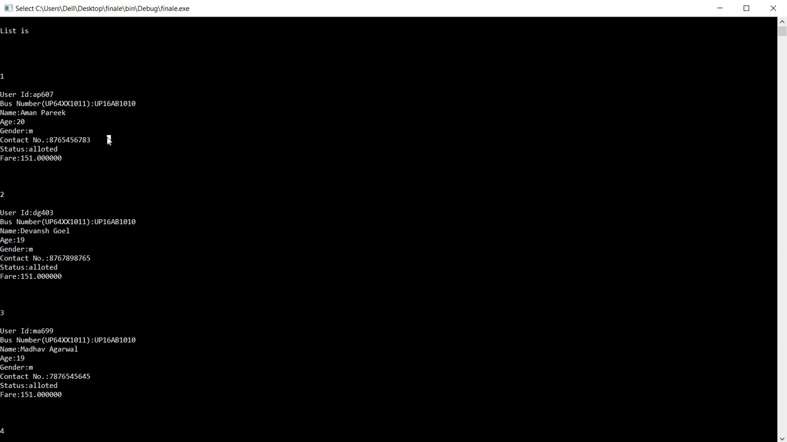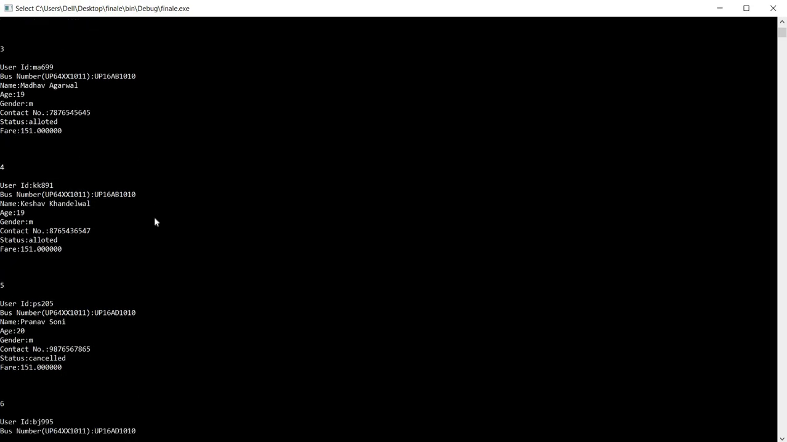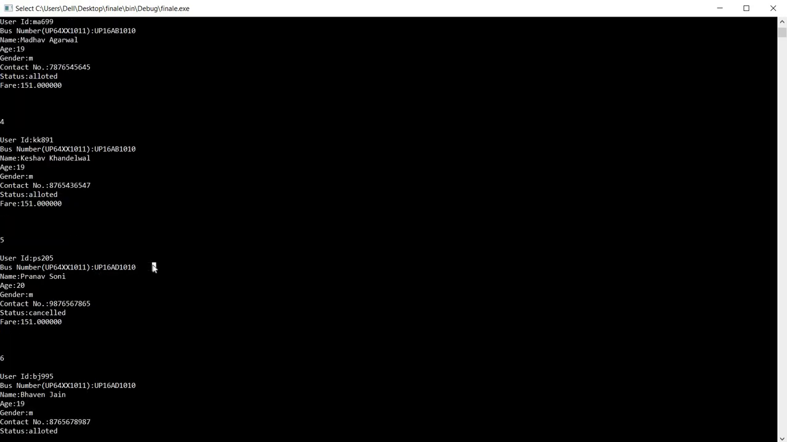So what will happen if a person books 2 tickets? Let us try it with Aman Parikh. So in which bus will we book the ticket of Aman Parikh? Let us see. Let us book it in UP16AD1010.